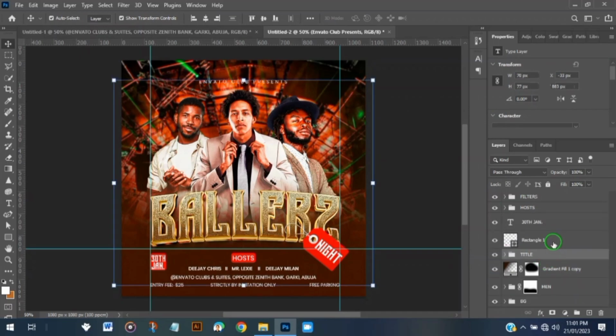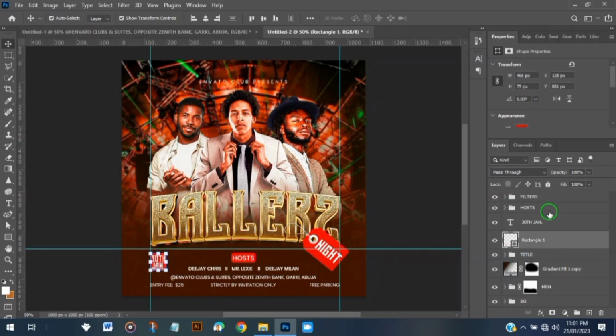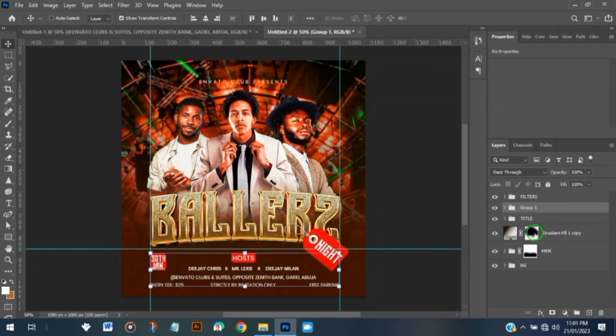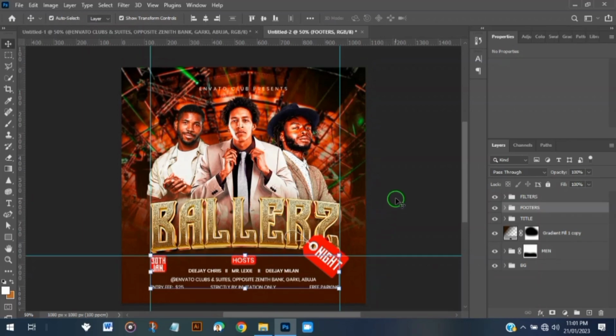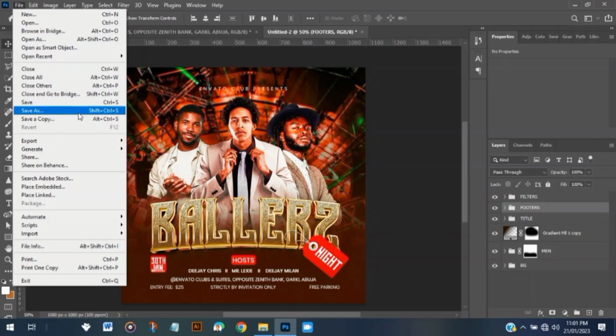So now I'll select everything from here to here and group them with Ctrl G. Then I'll name them footers. Then I'll move it up to meet that line we created. So there will be some space under the design. Yeah, so Ctrl H to hide the grid. So that's it for this design, and I'll see you in our next video.